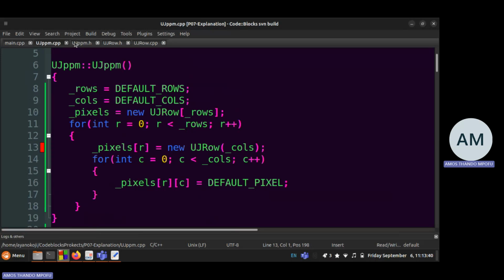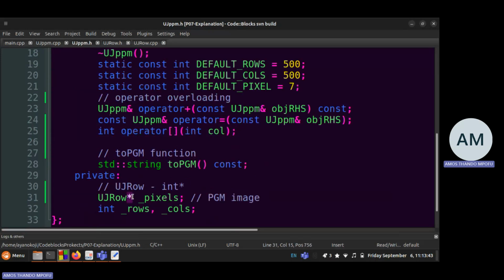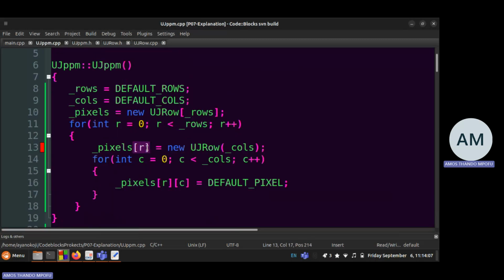And then, yeah, from my perspective, everything looks fine. Why do I say so? Because at every single index of that pointer, it's a UJ row, right? It's a UJ row. And at that pointer, we need to allocate it first. Once you've allocated it, then we can use it. That means that when I put in an index, which is R in this case, it should return a UJ row. So I need to instantiate that UJ row on the heap, which is exactly what I'm doing.